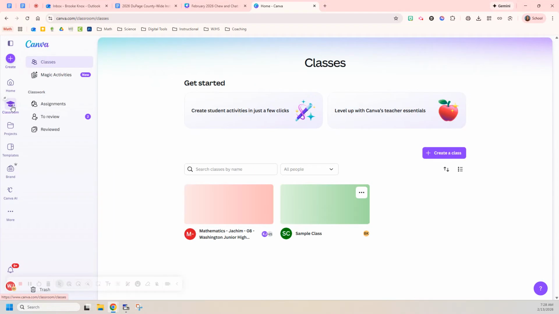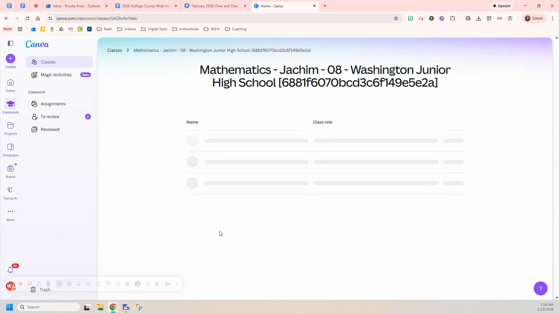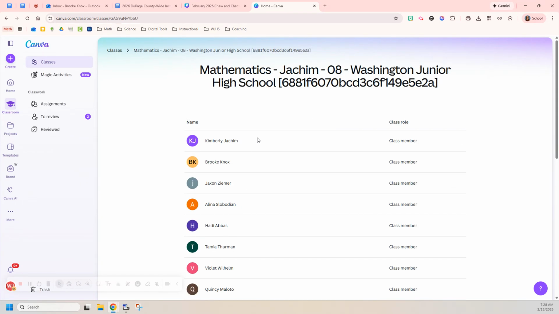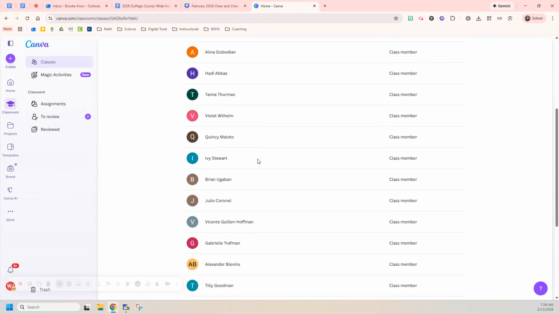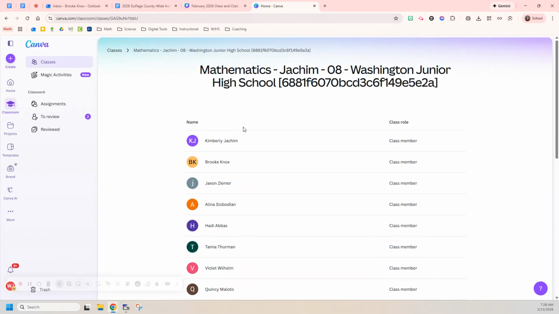Once you've done that, you're going to see a few things. On the left-hand side, you're going to see classes. These are all pre-rostered for you in IC, and they update every single night. So if you have a new student that was added to your class or dropped every day, the roster in Canva will be updated as well. So you're going to notice when you click on your class that you will have you, your co-teacher, and then all of your students listed.